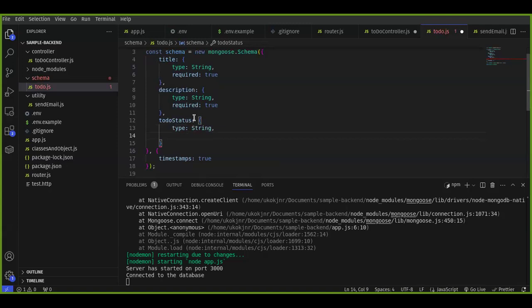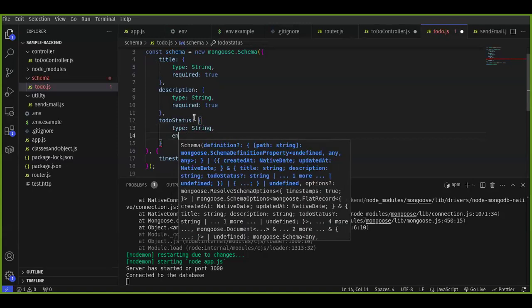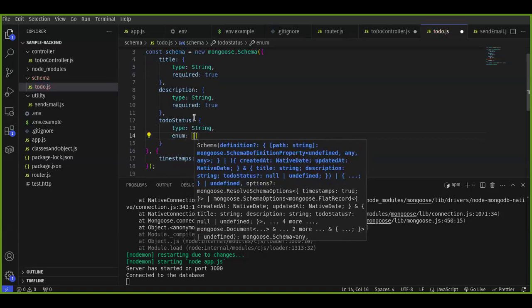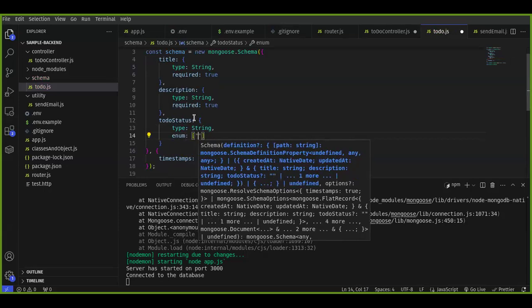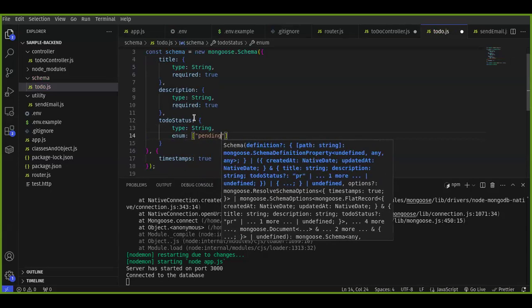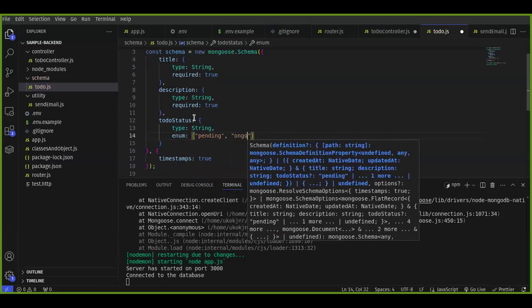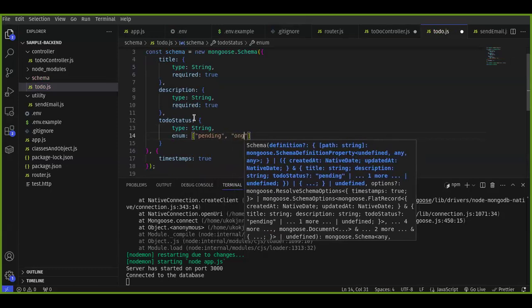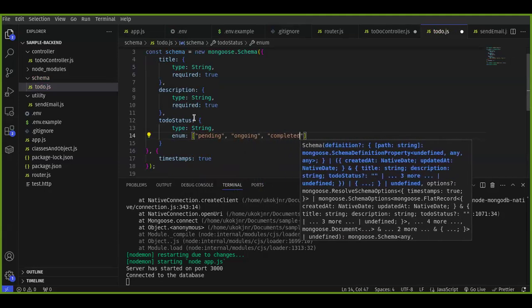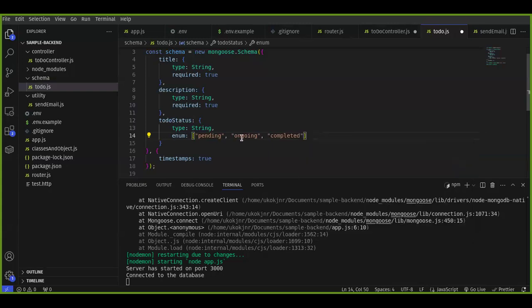Should be a type of string. Should have an enum, which is an enumerated list of accepted values. So this can be pending, ongoing, completed. Okay, pending, ongoing, completed.